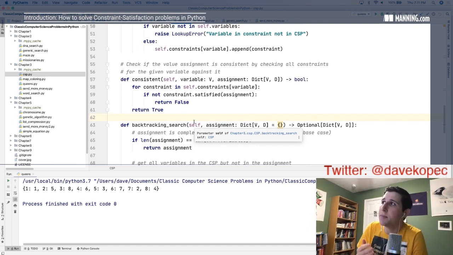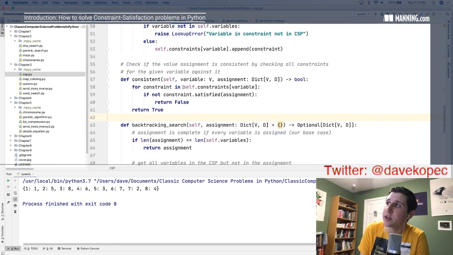So I'll go into that in a minute. But I do want to mention, look how nice it is to be storing everything in dictionaries, because we can easily just look things up by the variable, right? So we can just quickly look up, these are the constraints associated with this variable.